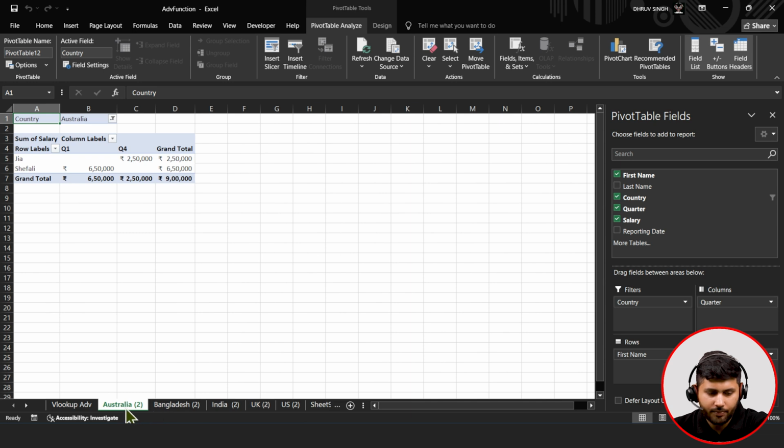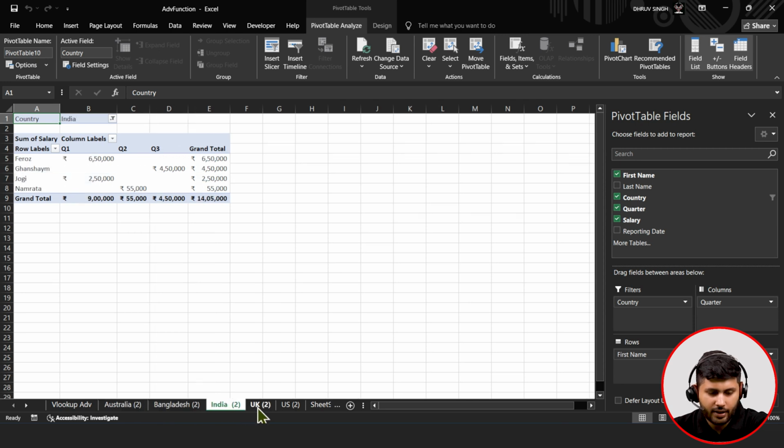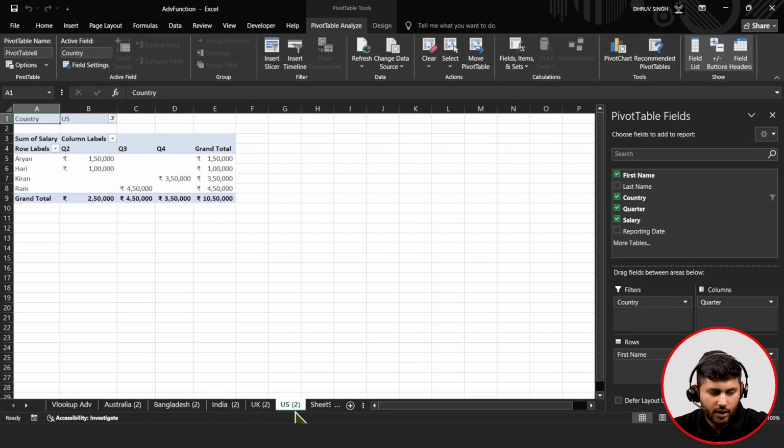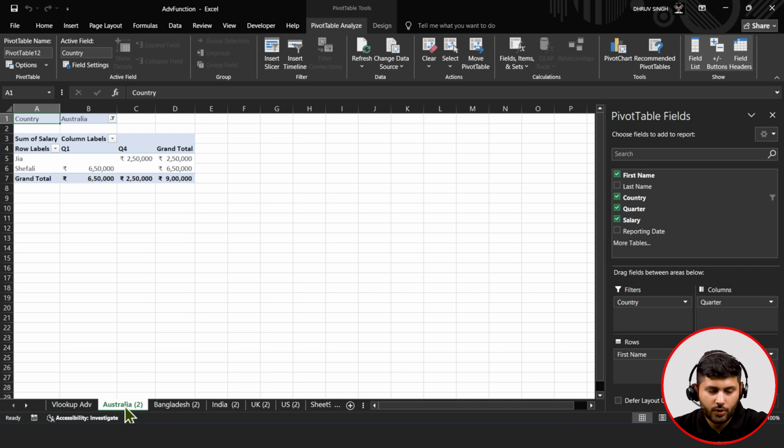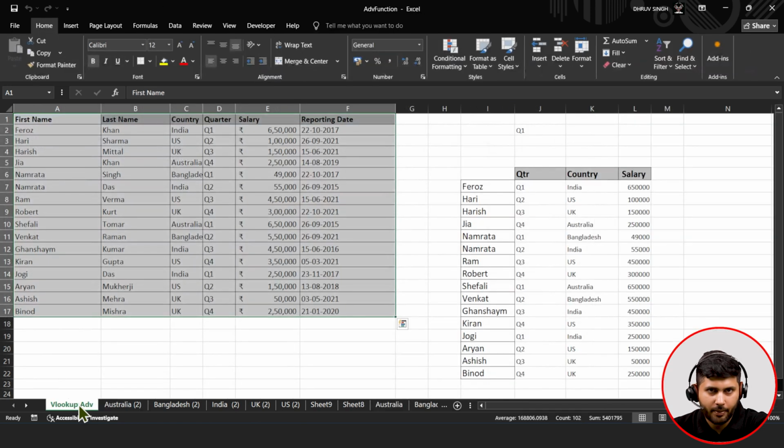So you'll have Australia. It's coming because there was an existing file over here. I'll click on Australia. You can see Bangladesh, India, UK, and US. So you can see over here the values are coming properly. So that is how you can create separate sheets from a pivot.